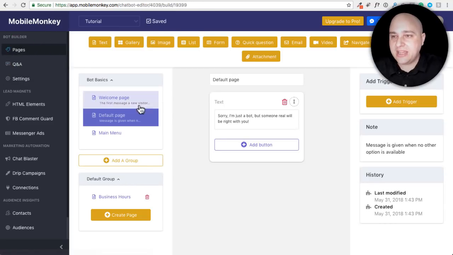Okay, so let me go back here to my pages. So this is the basics of a bot. And let me just show you now how to connect it into your website.